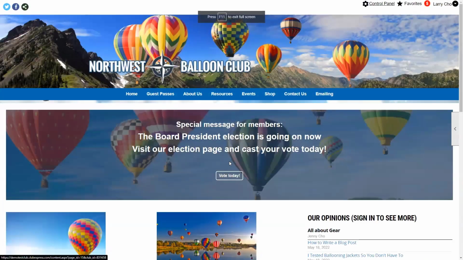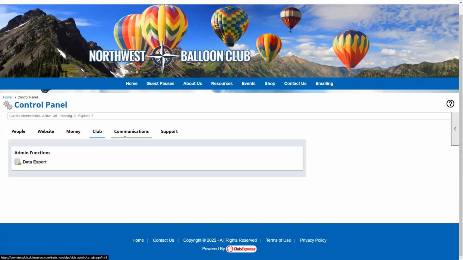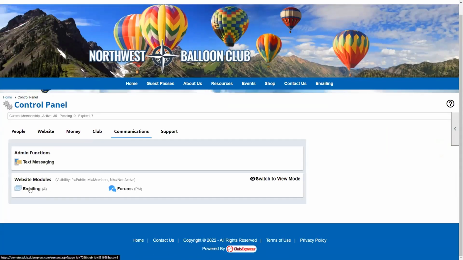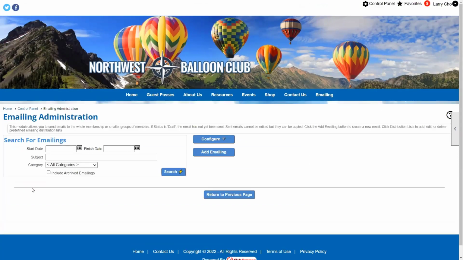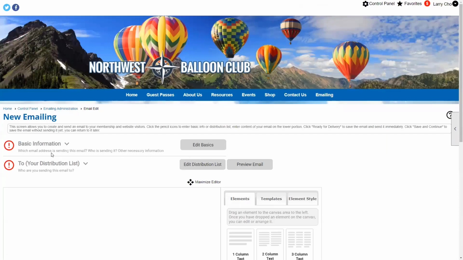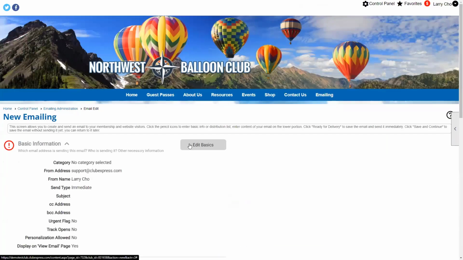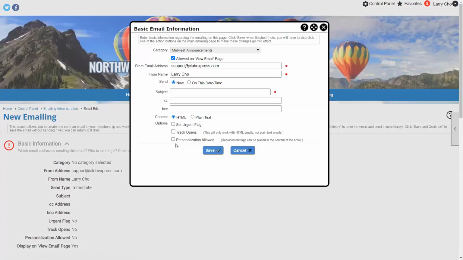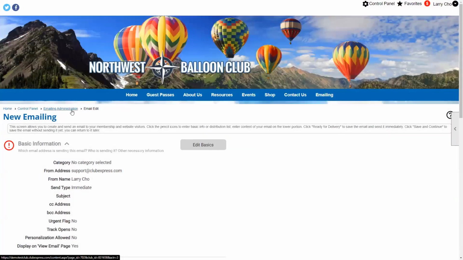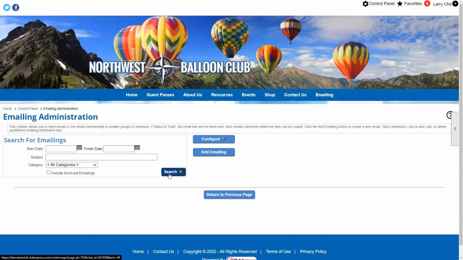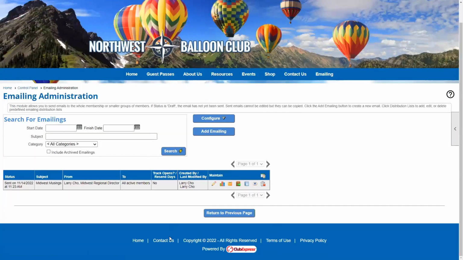When Larry goes into the control panel, he is only viewing the communications tab and only taking a look at emailing. When I select emailing and add emailing, and this is giving you just a very slight preview of what we've seen before, and I'm editing the basics of my email, I only have the ability to categorize this as Midwest Announcements. And when I'm emailing anyone, I'm only emailing folks within my organization, and I don't have access to any emails that anyone else outside my region has sent.